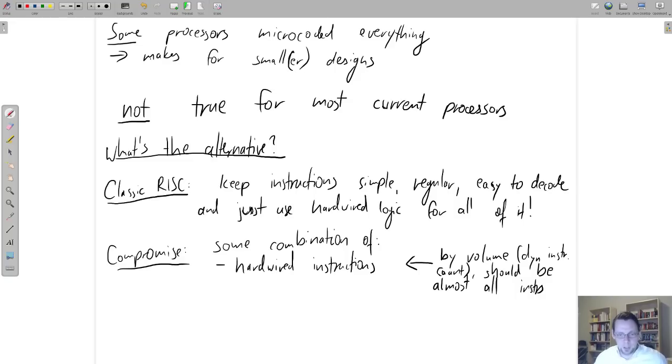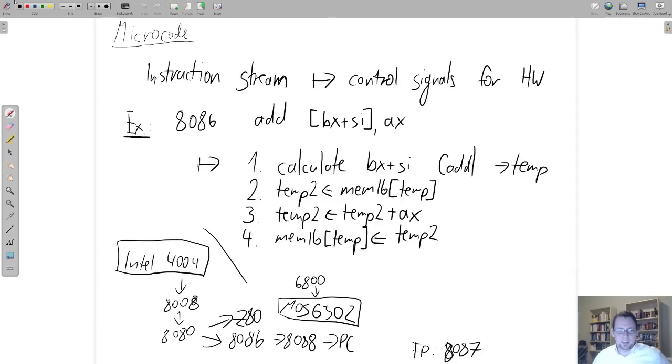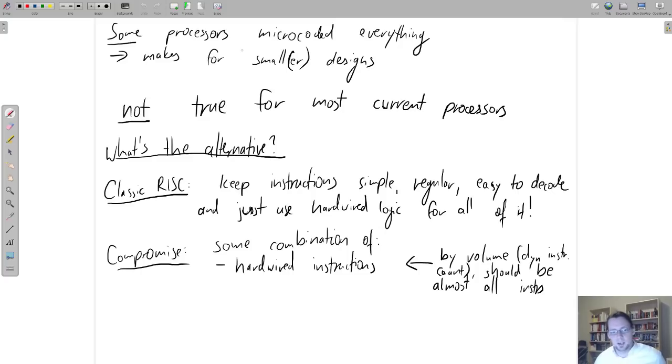So some combination of completely hardwired instructions, which should hopefully be most of the instructions. Like on x86, all x86 CPUs that you're going to find today have microcode. But stuff like move, add, even these kinds of adds here, like this one here, these are not microcoded. There's stuff in there that's microcoded, but the basic instructions you actually see in most programs are not microcoded. So you have some combination of hardwired instructions.